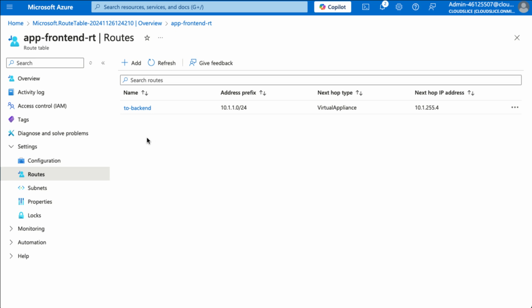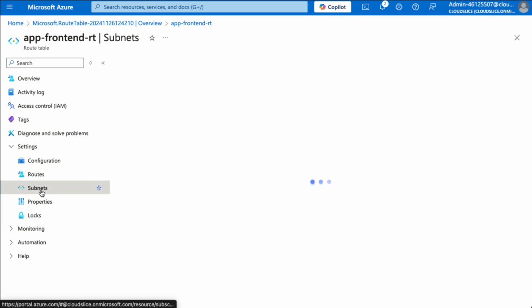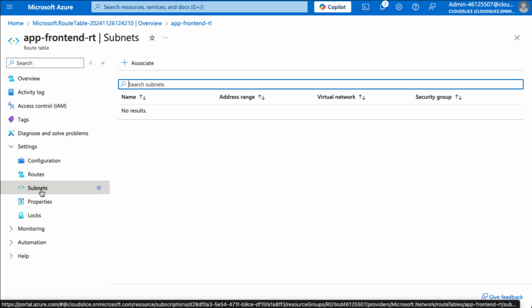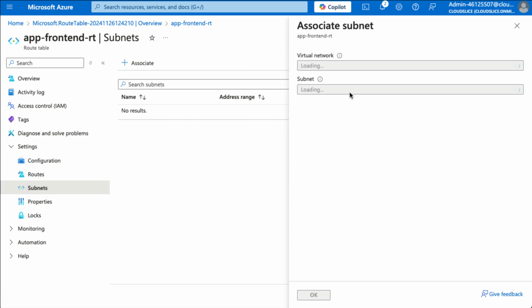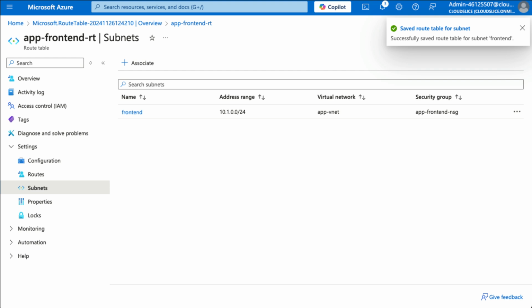Okay, so now we have created our routing table. Now we can associate that with a subnet, and the subnet that we want to associate this to is the front-end subnet. Well, that's done. Let's verify. And we did everything correct.